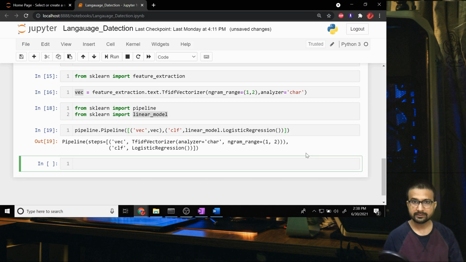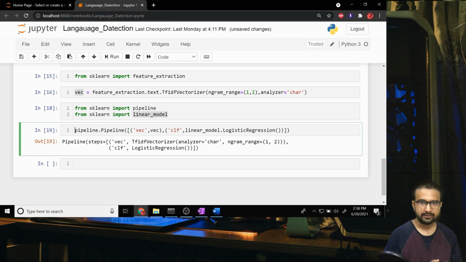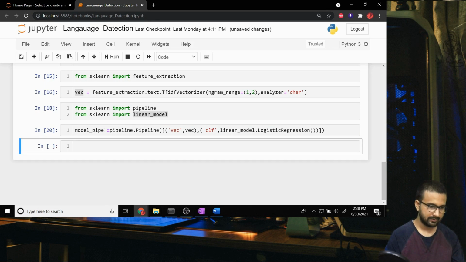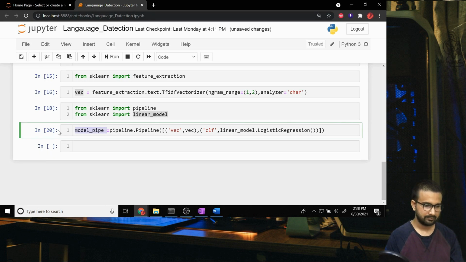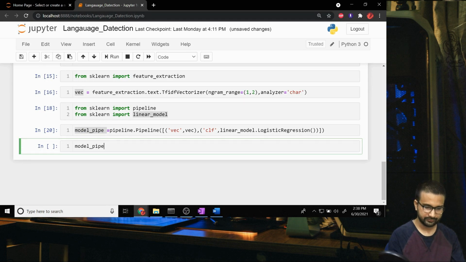Once you run this, you will see that it has created a pipeline which has multiple steps. In the first step, it is going to take your string, convert it into a vector form, then it is going to train the model. Once you have defined your pipeline, it's very simple to train your model now. So let's save this pipeline component within a variable. I'll say model pipe. I should have had a better name, but no issues. So dot fit.